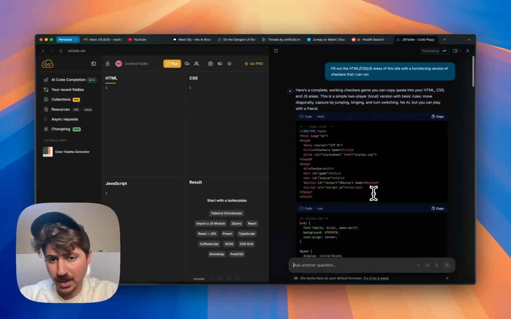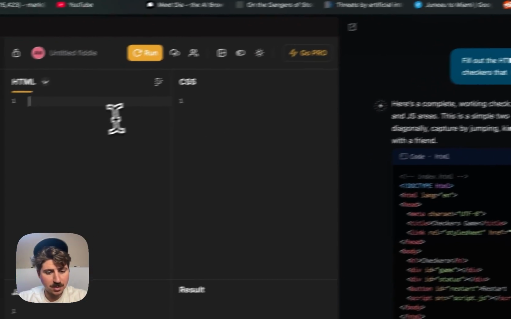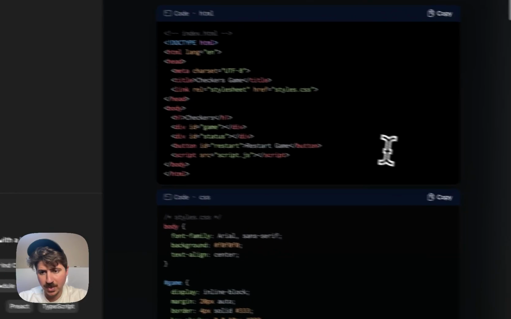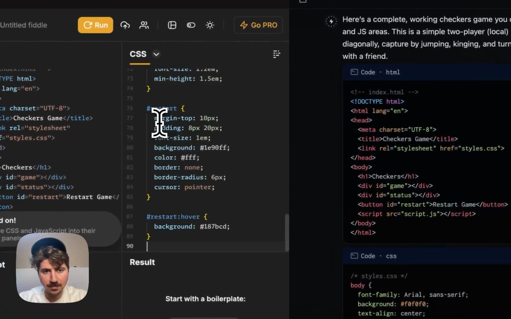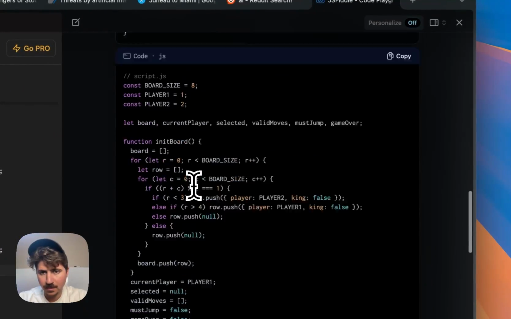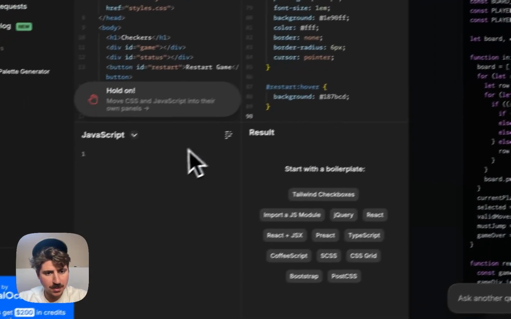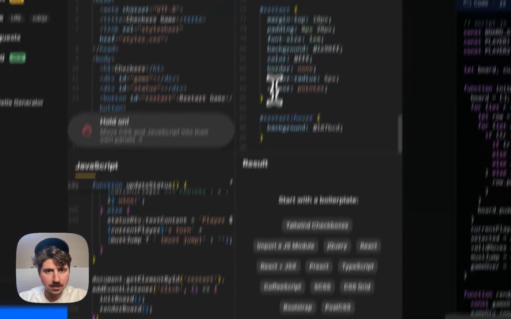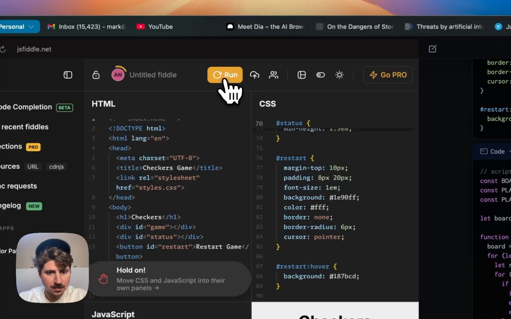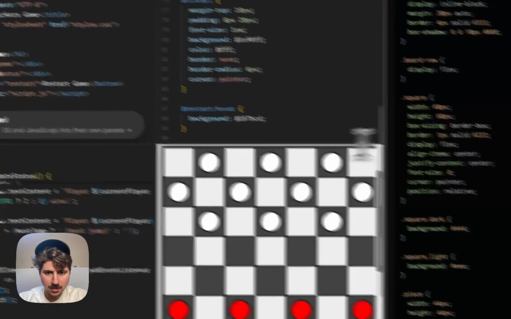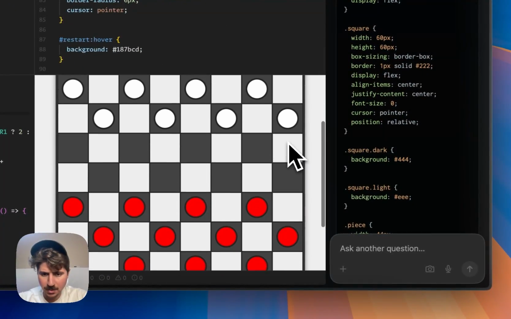All right, so it seems like it coded it for me. So let's take the HTML, let's drop it in here. Still some copy paste, but at least I'm not in a different tab. Let's copy the JavaScript. Let's see if this works. All right, let's move this over. It looks like we do have checkers here. Pretty cool.